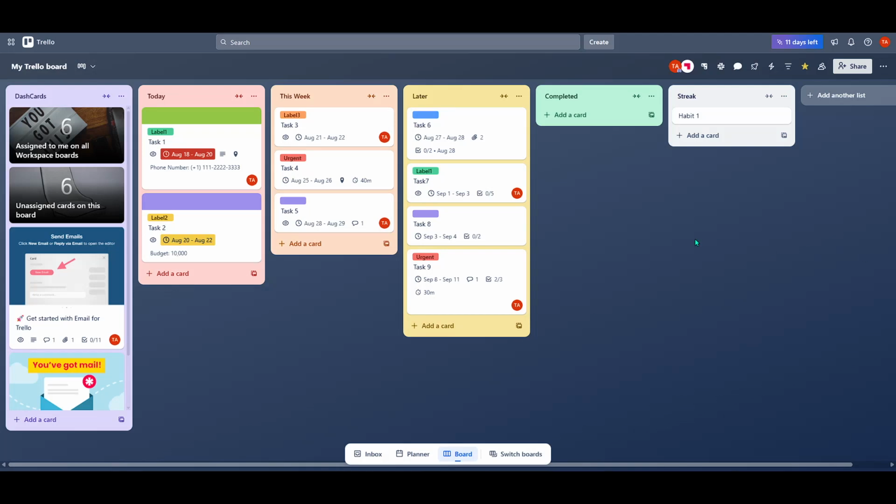In today's video, I'm going to teach you how to send Trello notifications to your Discord server. If you spend a significant amount of your day on Discord, integrating Trello notifications into your server can really help streamline your workflow and keep you updated on your projects. Let's jump right into it.